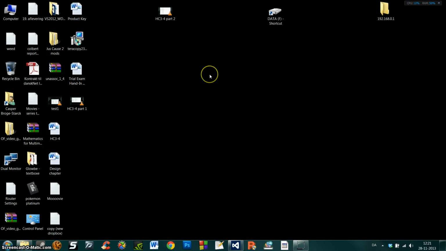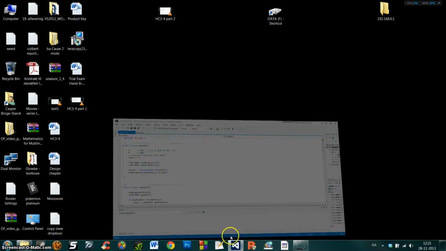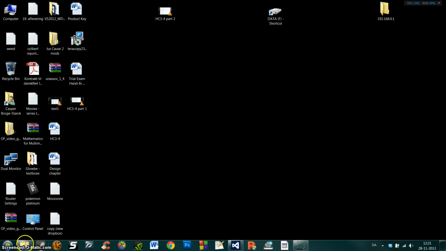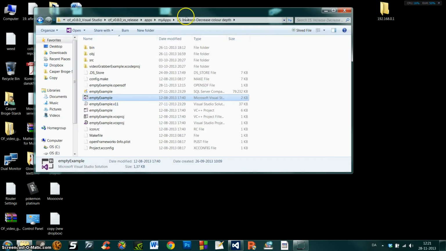So this is part 2 of the 30 filters for image processing, and in HC3 and 4, and I believe we were at color depth. Let me check. Yep, increase, decrease color depth.